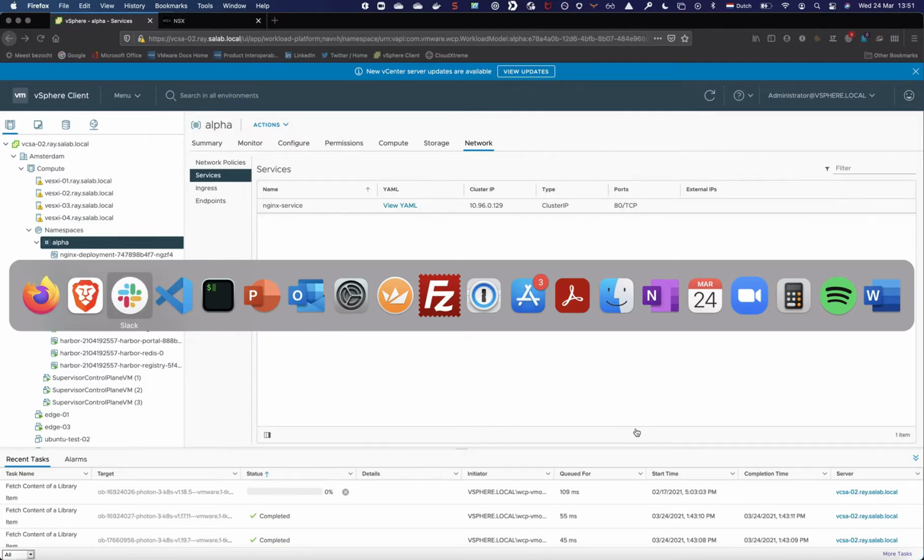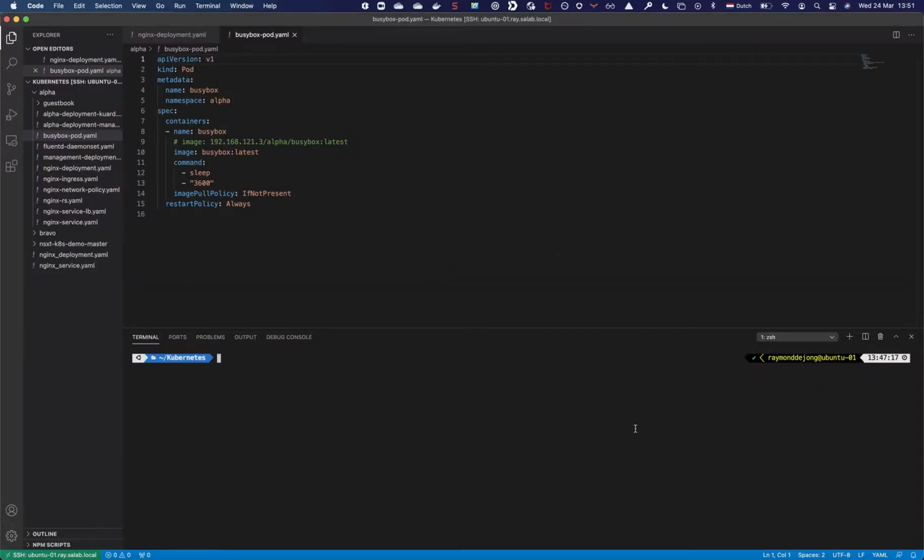We're going to start with an example of a Busybox pod, just a simple example. One pod in a file, a Busybox image in the namespace alpha. I will try to fetch the image from the Docker image registry. If that isn't working, I'm still able to fetch the image from the embedded Harbor registry. That's why I have this comment here. So bear with me, I will talk a bit later about that as well.